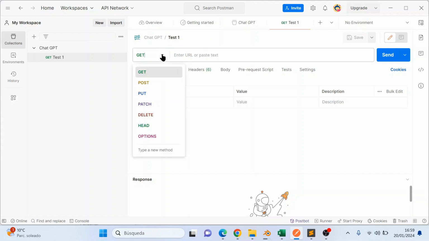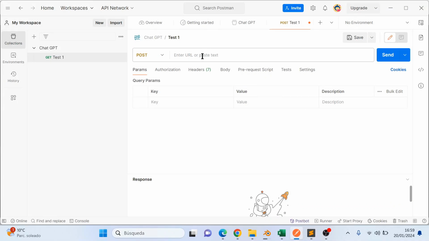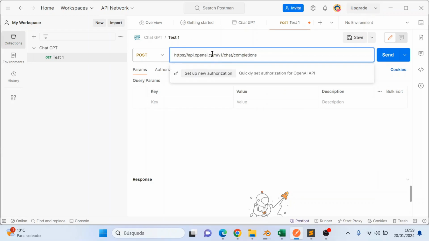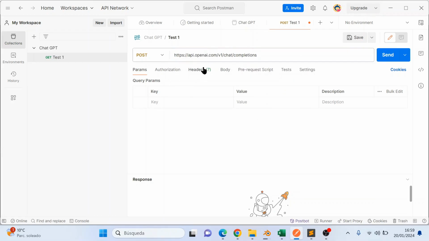We will have to select that it is a POST type call. And as the endpoint we will call the URL https://api.openai.com/v1/chat/completions. We will have to add two new headers. On the one hand the Content-Type to which we will assign the value application/JSON. And on the other hand the Authorization to which we will assign the value of Bearer plus the key that we obtained previously.